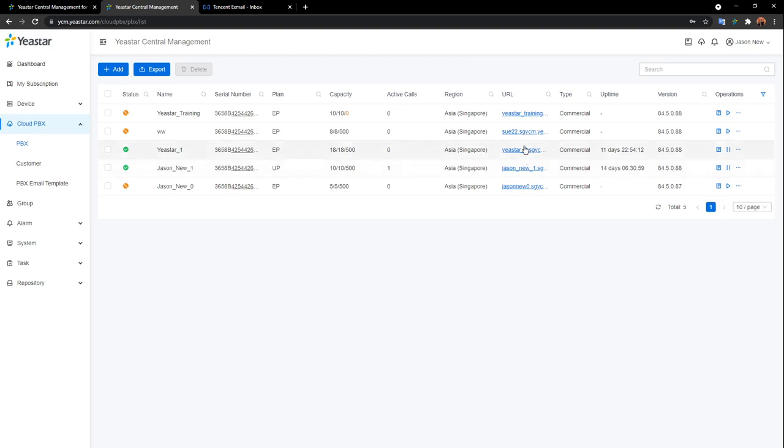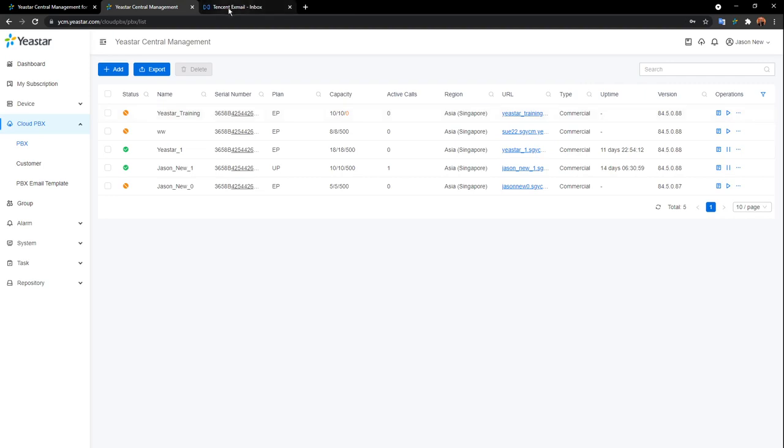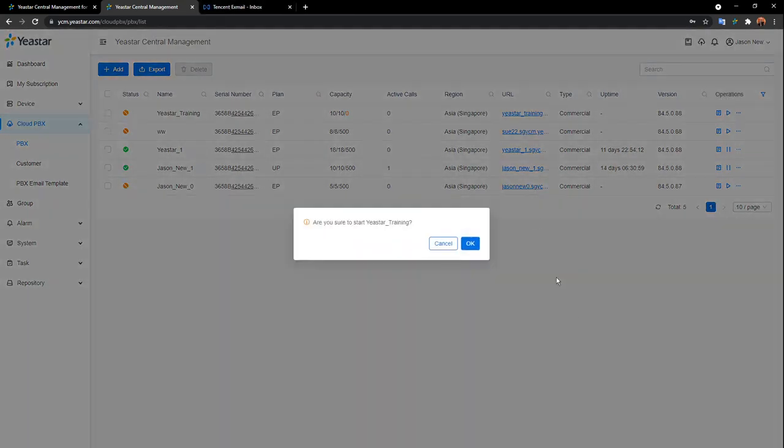For example, I'll give you guys an example. If we try to log into the system, you guys can see this. Sorry, page not found, because I never activated this particular instance. It's not working now. So what we're supposed to do is click on Start PBX. This is something we're supposed to do, okay? Wait a second. Just wait a second.